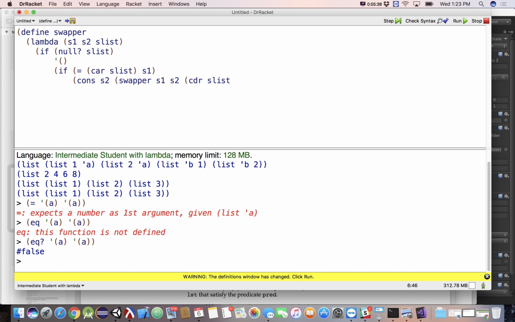All right, so if we have a match then, if the car of S-list is equal to S1, okay, then I'm either going to cons this directly onto it, or I actually need to, well, actually, hold on. You have to check those. No, I won't, because if we're guaranteeing S1 and S2 are symbols, and the car of S-list matches that symbol, then we know it's a symbol. We know it's not a list.